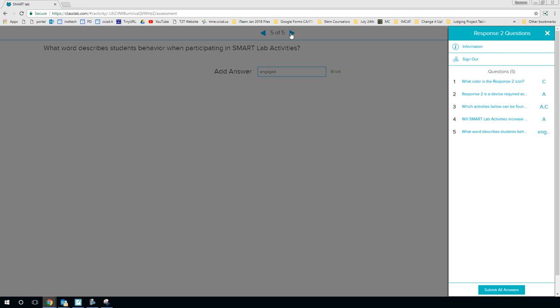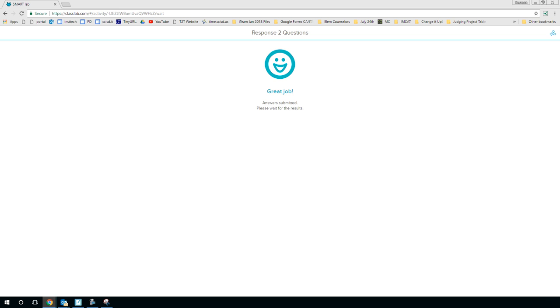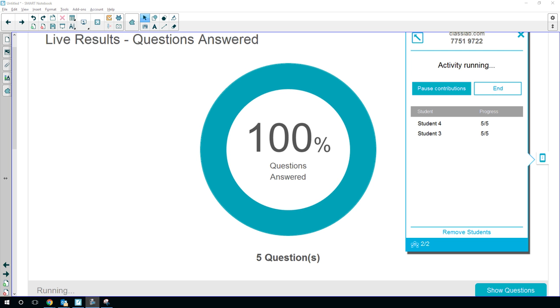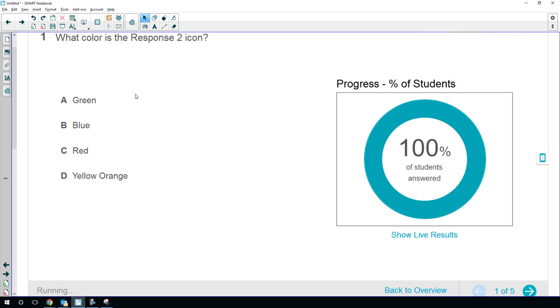Once I get through all my questions, on the right-hand panel, I see a summary with my choice of answers, and I can submit all my answers and hit submit, and the student is complete. Notice that on the teacher side, there is 100% of the questions answered. Student 4 and student 3 both did 5 out of 5, and at the bottom right, I could go through and show questions. I could X out here on this little pull-out menu, and so now here are the questions.